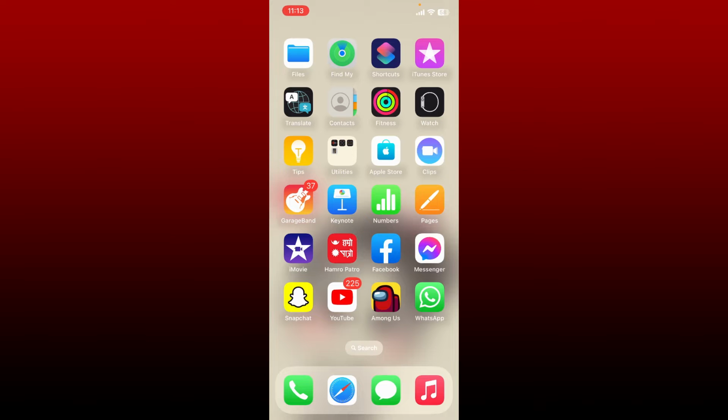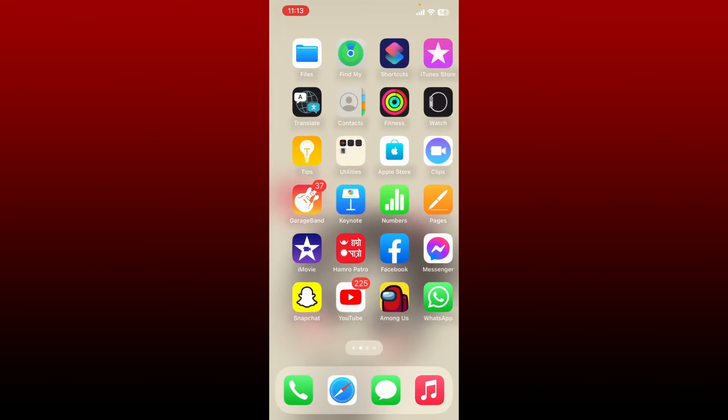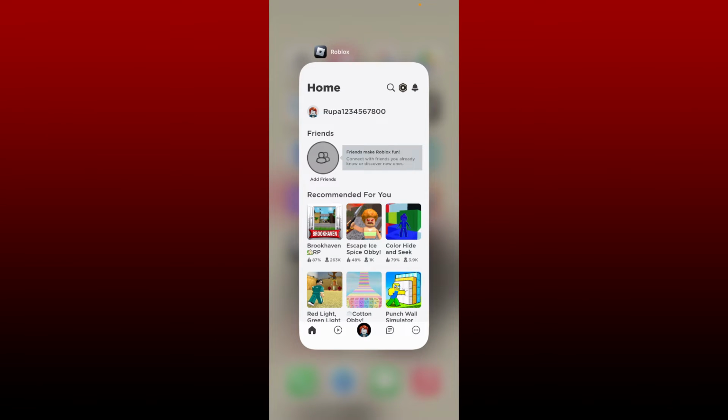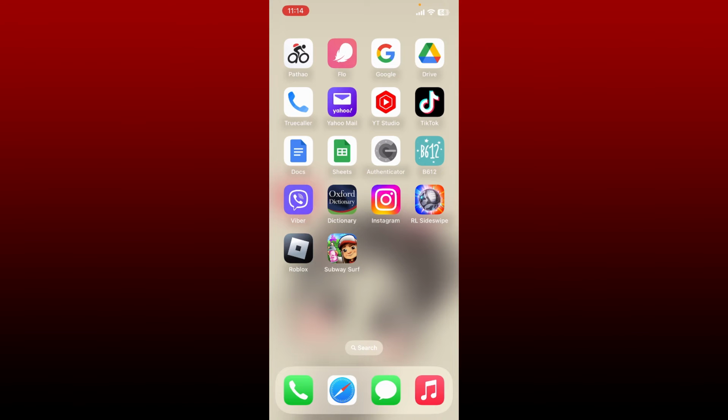To fix broken chat on Roblox, the first thing to do is to swipe from the bottom of the screen on your main homepage. Soon after you do that, swipe up on the Roblox app preview panel to push it off the screen and close it.